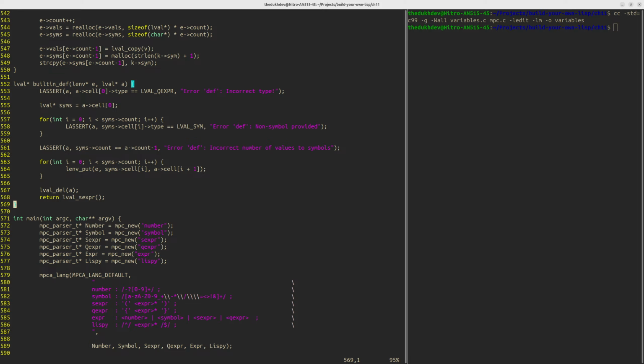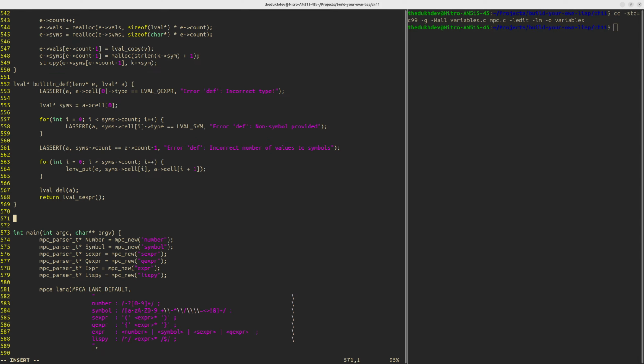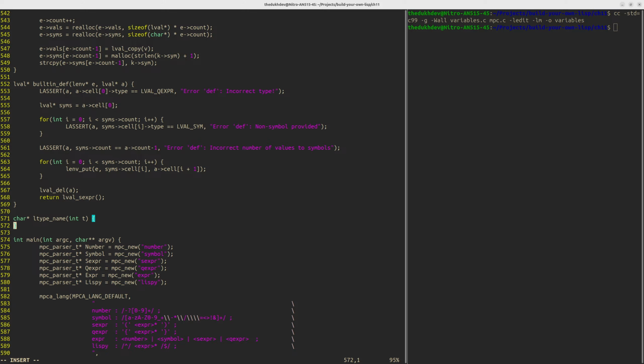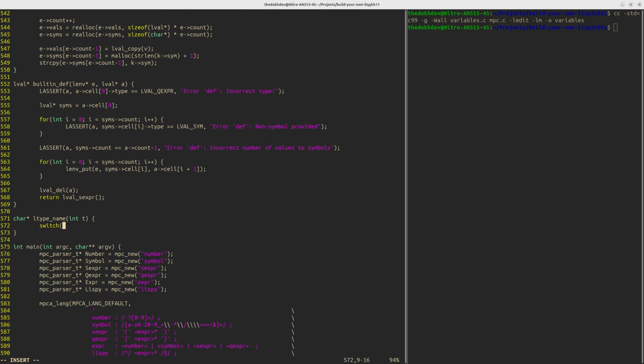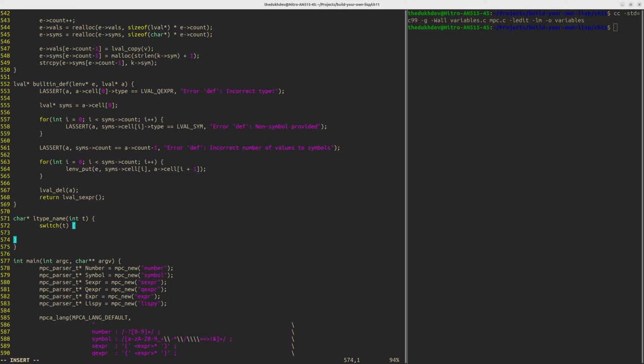So I need some type of type enumeration. It's going to be something similar to this: Lisp type value or name. I'm providing t as type, not I, and I'm switching on the type. What should be here? We have a case, a function. It's going to return a function.